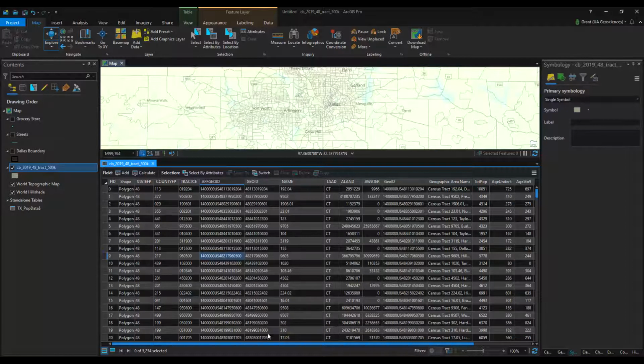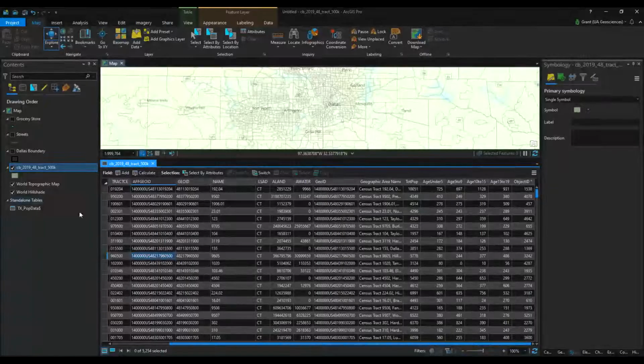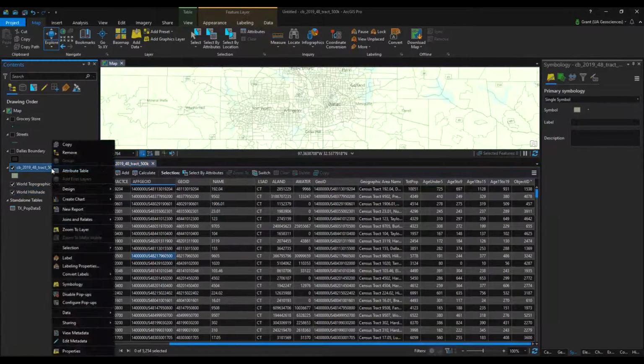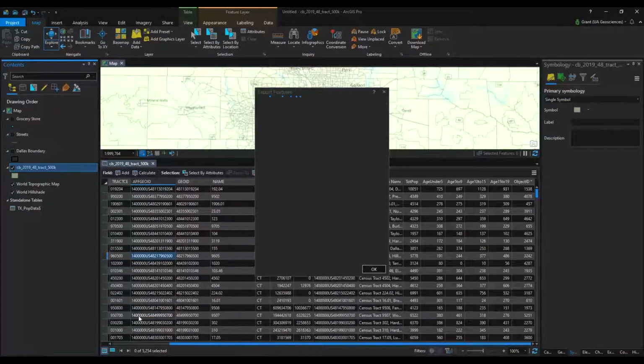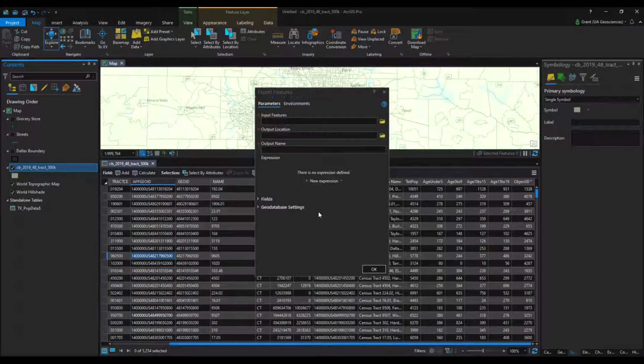With that, what you should do at any point once you join data is export and resave your file to make sure it's joined together. So I'm going to go to Data. I right-clicked on the tract file itself, went down to Data, and I want to export the features. With that, it's going to generate some of this information.